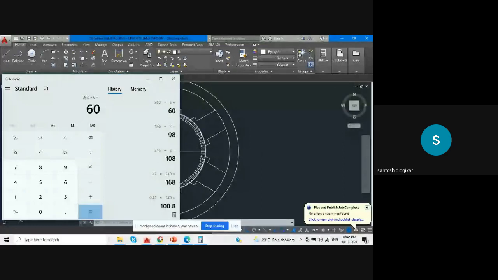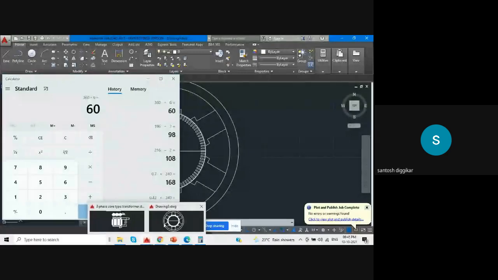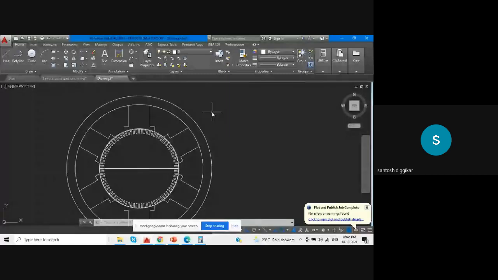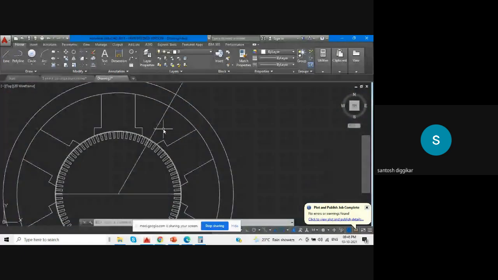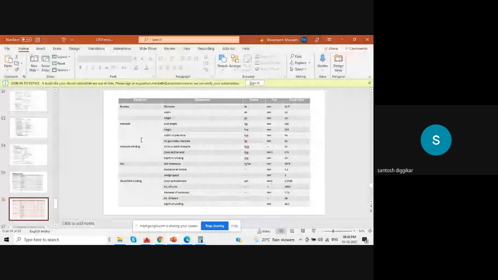So draw a line with 60 degree. Make ortho off. So 60 means here, this is 90 degrees, this is 0, so here it is 60. Now tap, make it 60, enter. So this is the line. Okay. Now width of the pole is how much? Width of the interpole is how much? Width of the pole is 36.